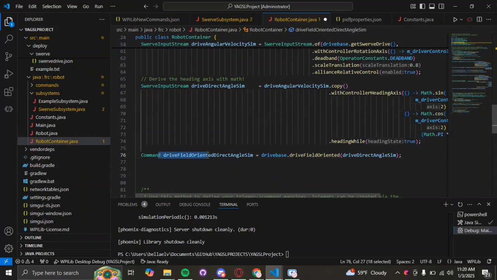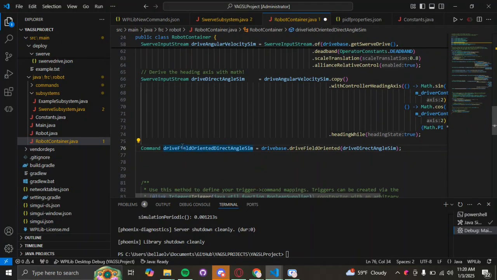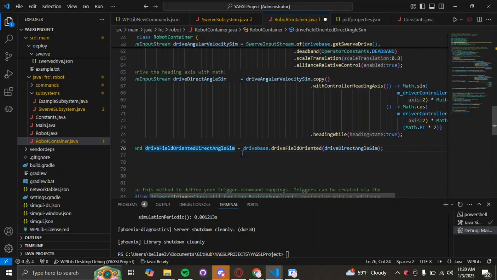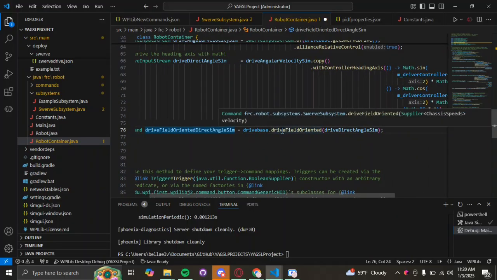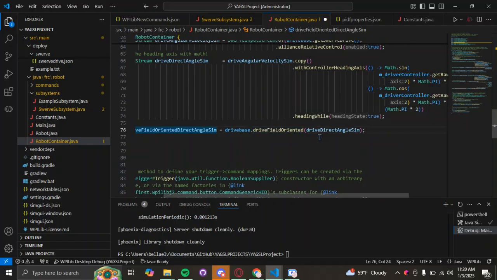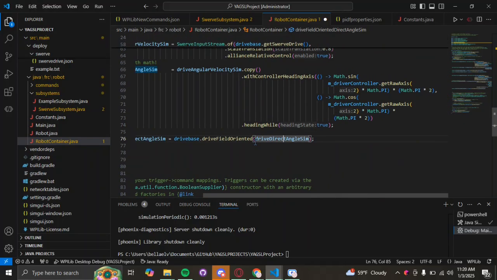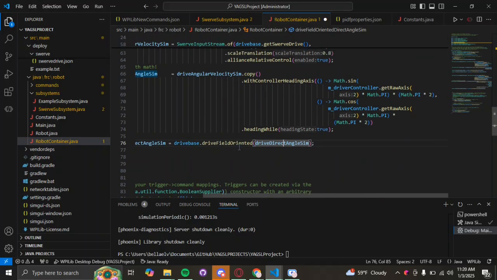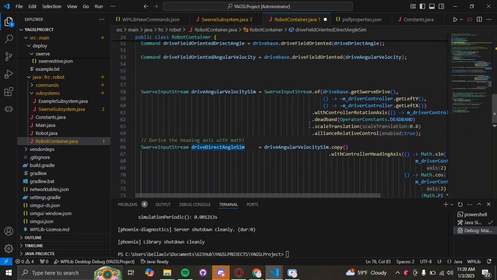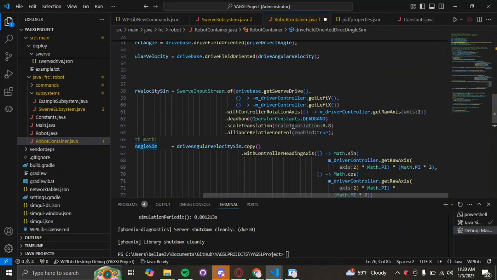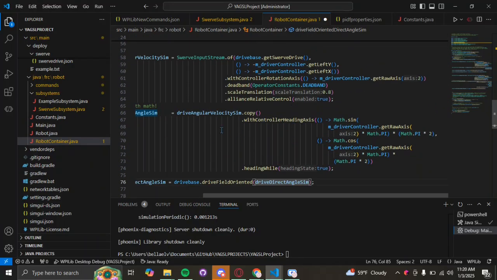And then they create a method called drive field oriented angle sim. And here they call the method that we made in the last video in our subsystem. And okay, so this is where they get the velocity from. So this is how they got the velocity, and this is how they know how to turn, or the heading of the velocity.